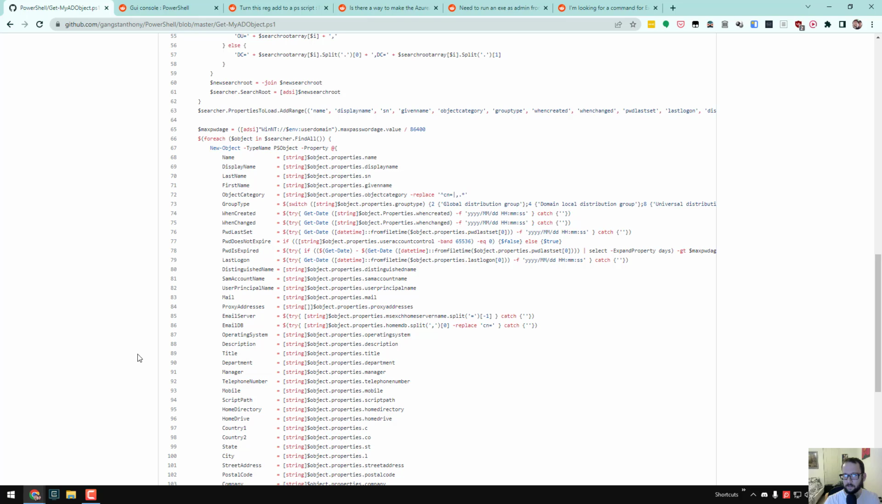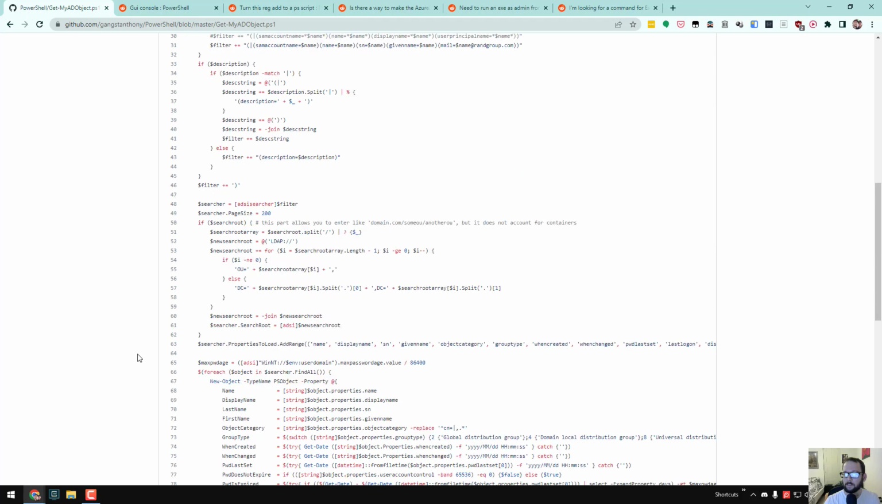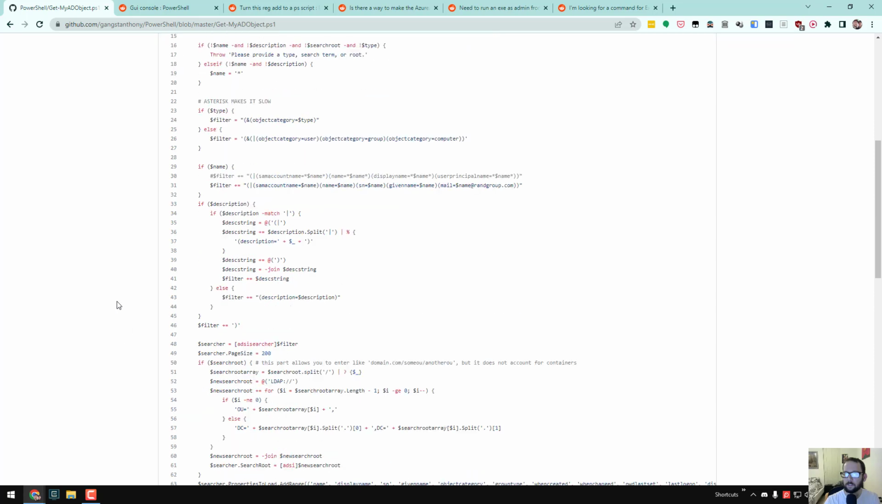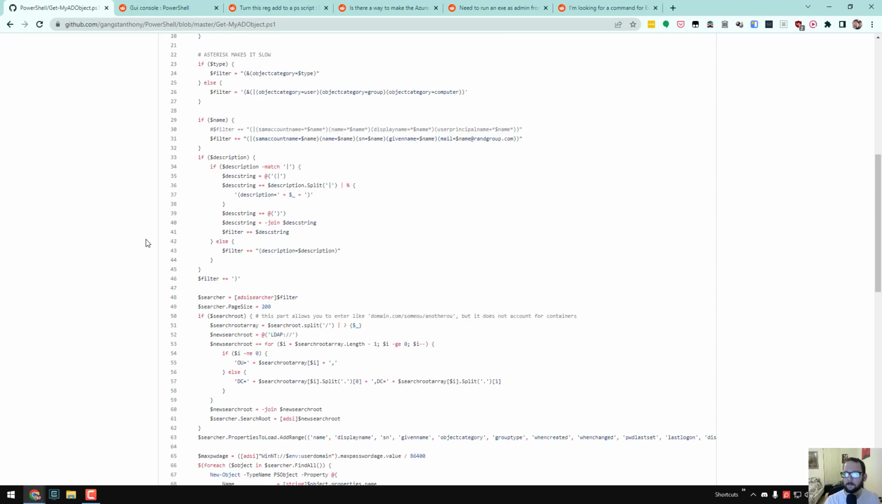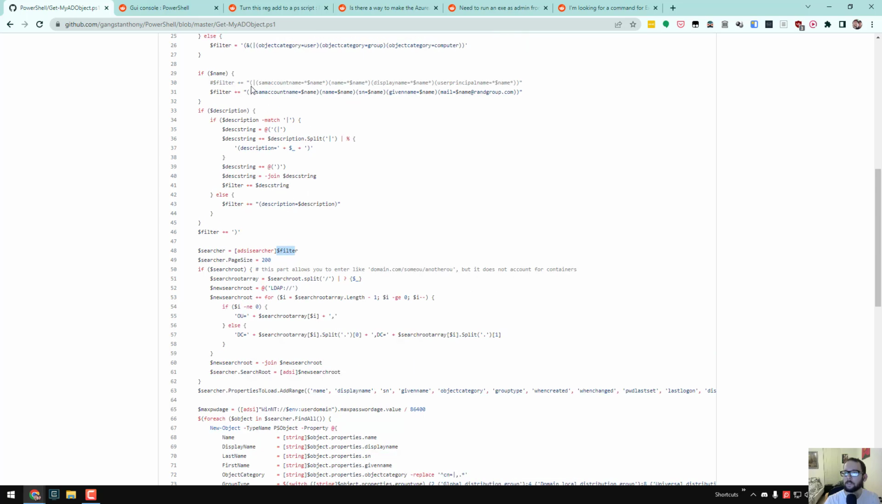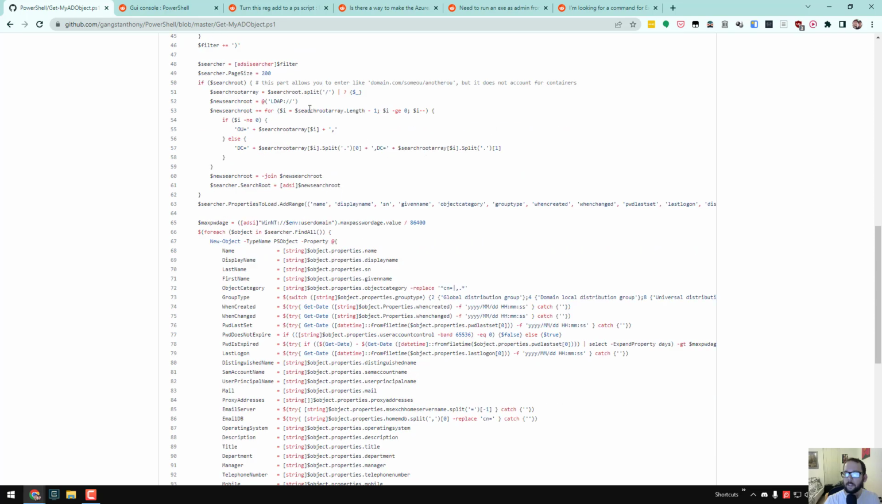And if you wanted to look at the basics of ADSI, it's really just creating the searcher and adding the filter. And the filter is just an LDAP filter. So this is what it looks like. And then, if you wanted to, you can set the page size. I think that's almost necessary just to make sure that you're actually getting all the results.